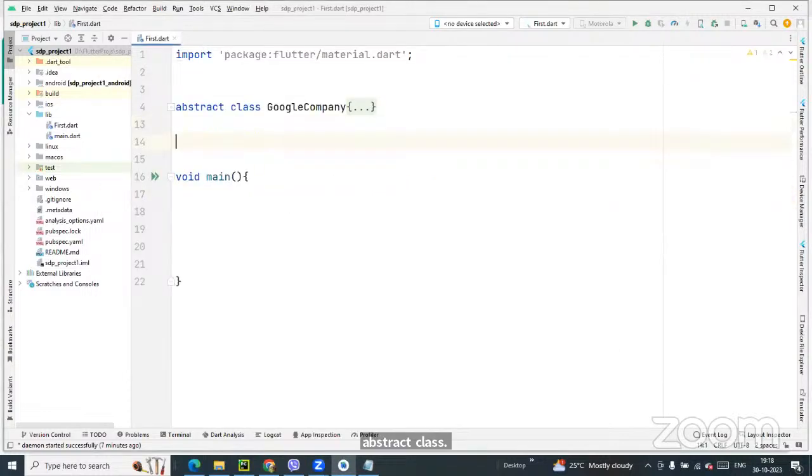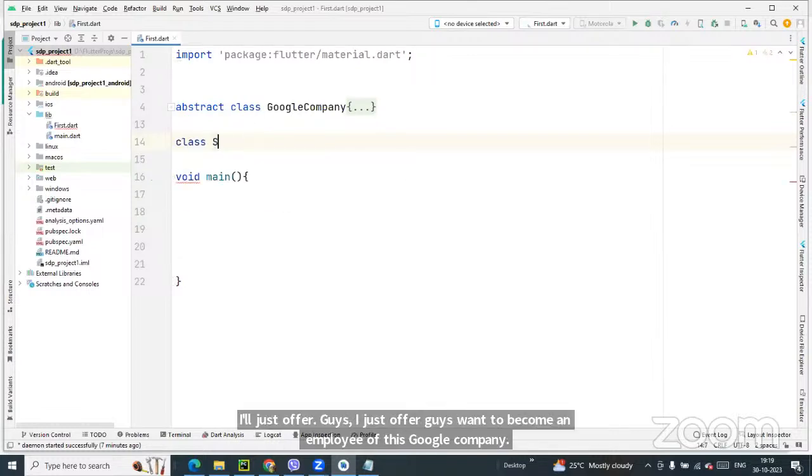Now I have something called software employees. If these software guys want to become an employee of this Google company, they have to follow the rules. For example, I'll say software guys.